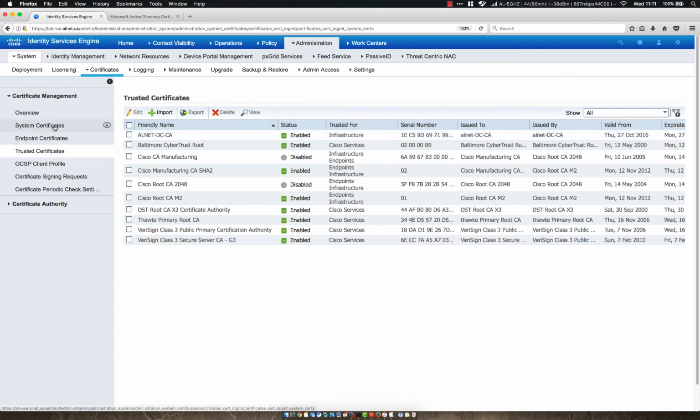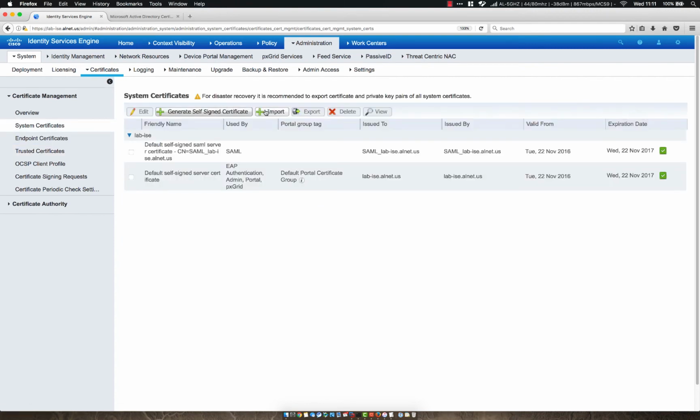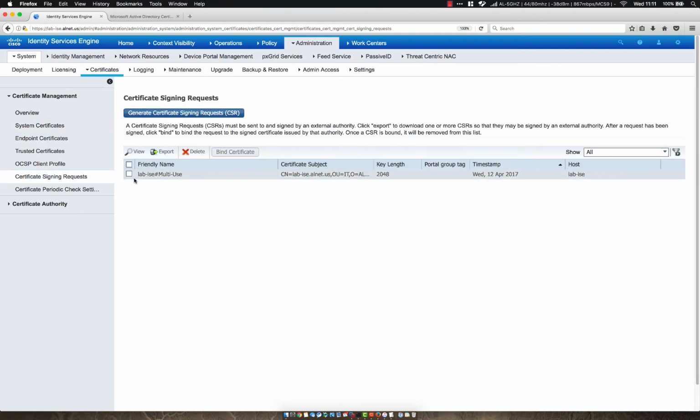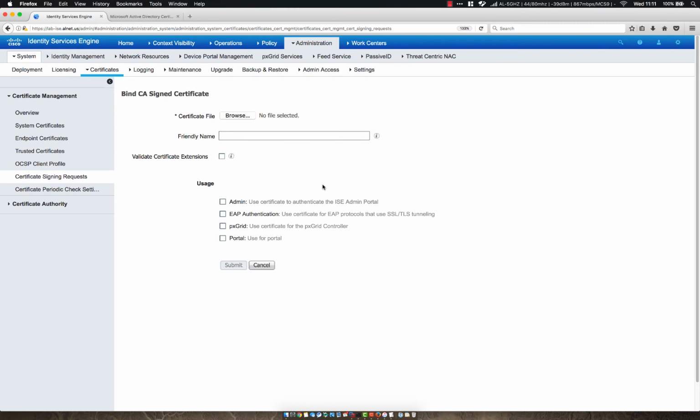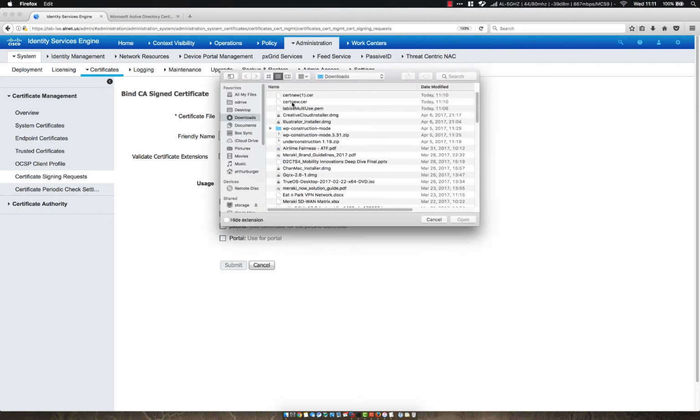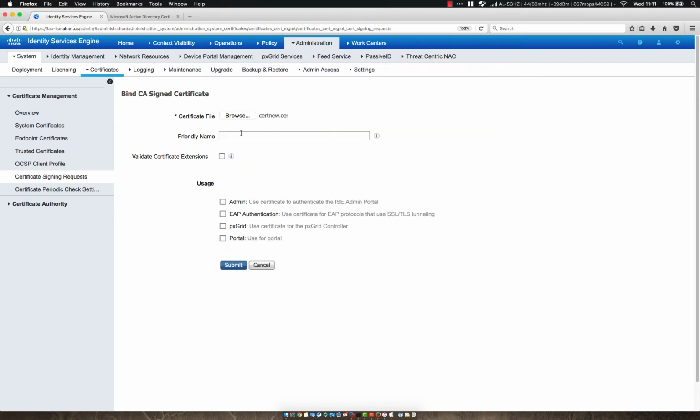So now we're going to import the system certificate for ISE. So let's go ahead, or actually, never mind, that was incorrect. We're going to go to the certificate signing requests, and then we're going to click the one that we created, and we're going to click bind certificate. This makes sure that the CSR we put in here is fulfilled, and here's the certificate that fulfills that. So here's cert new. Let's call this ISE01 lab ISE.